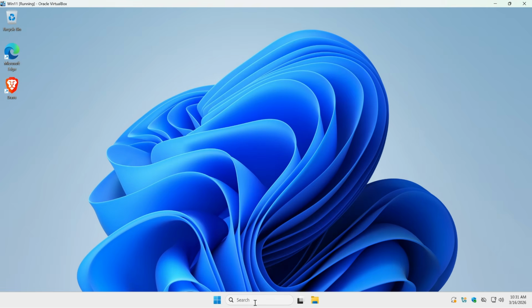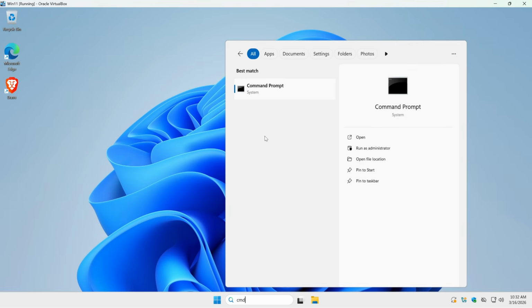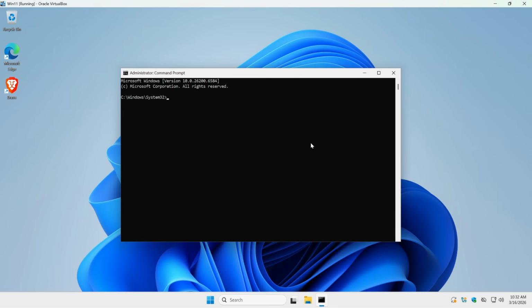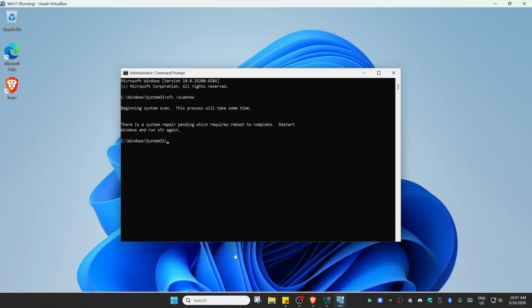Now, if that still won't work, go ahead and reopen CMD. Run as administrator. Yes, and then type down sfc /scannow. It will scan your computer for any problems. As you can see here, I got this error because I haven't restarted my computer yet after the reagentc command. So go ahead and just type down sfc /scannow, wait for the process to finish, and once that's done, you can now go ahead and try to reset your computer from the system settings.